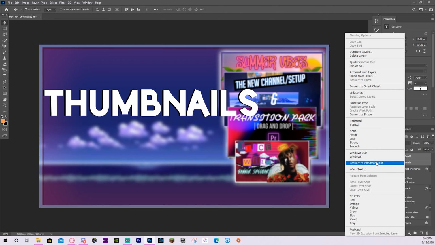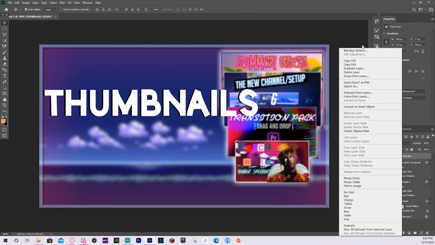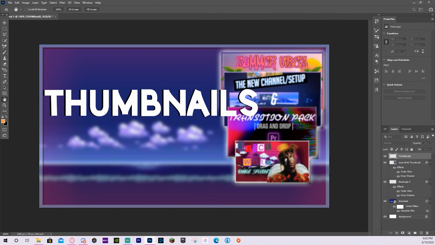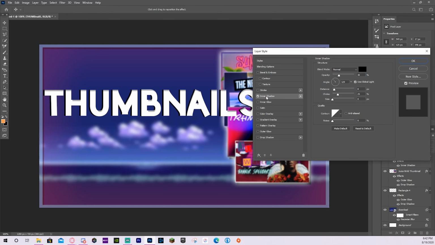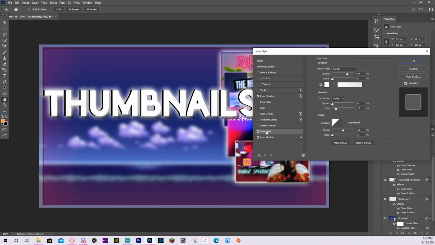And now we're gonna go rasterize these layers. Or sorry, convert to smart object, rasterize, and now they're together. Pull this over here. We're gonna add a slight inner shadow. Gonna pull the choke back and pull the size back. Make the distance like this. Add a drop shadow to it, and add another outer glow to that as well.